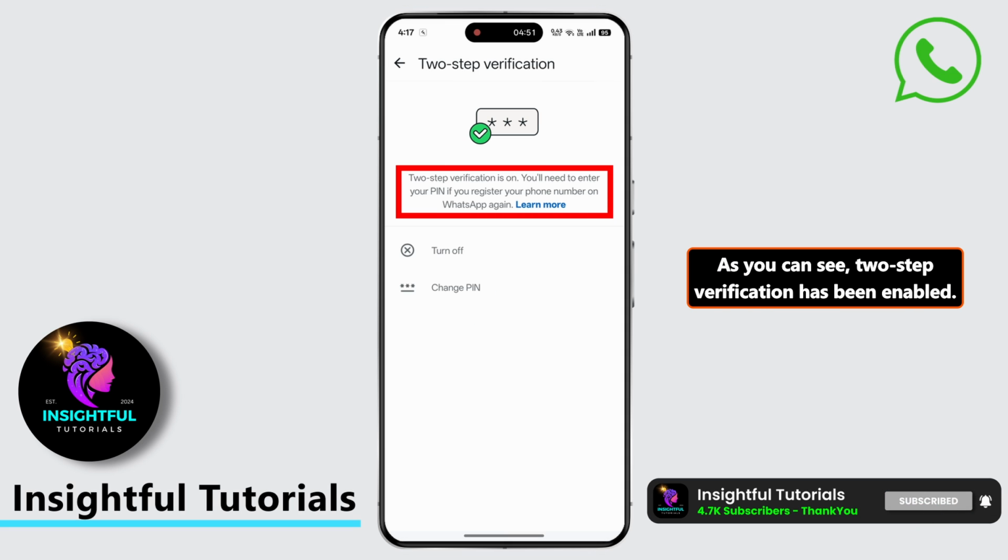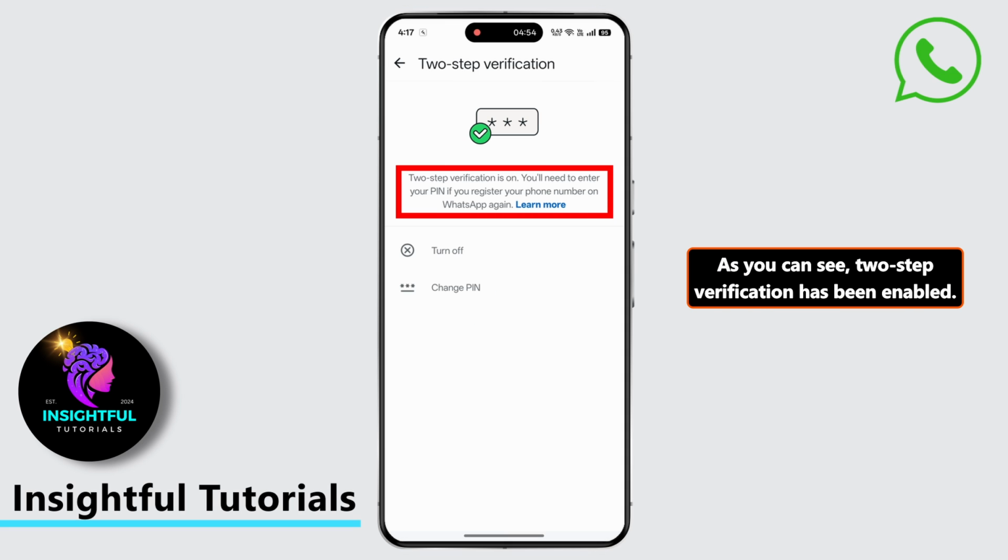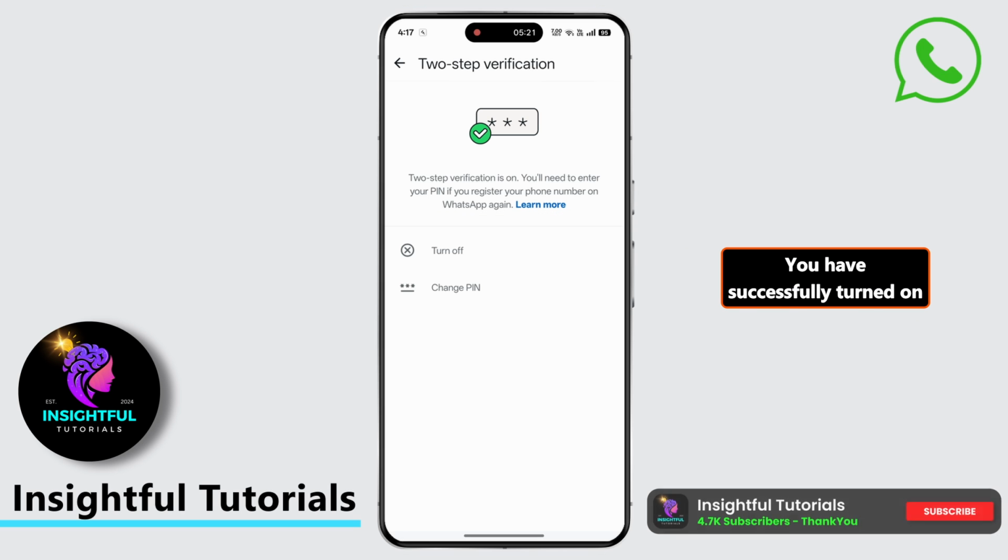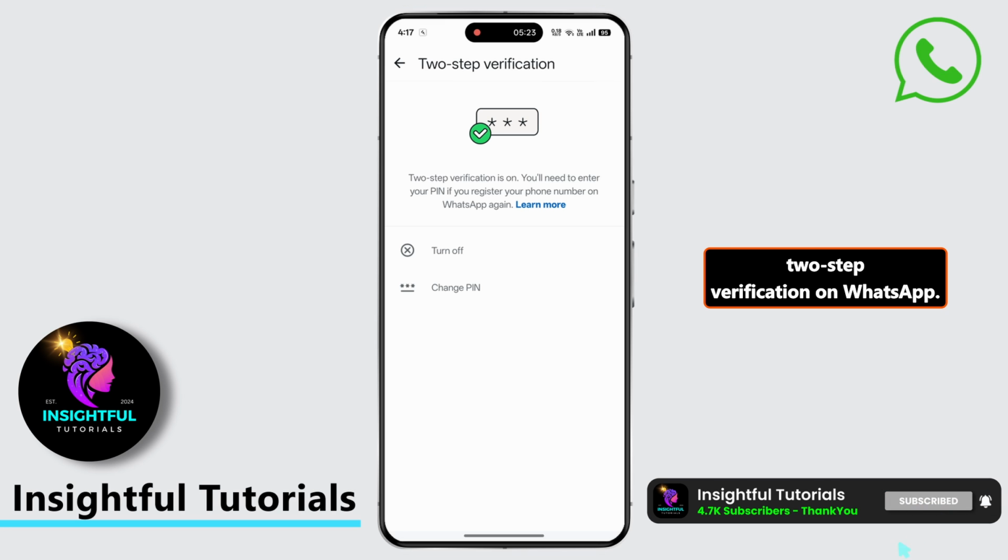As you can see, two-step verification has been enabled. Now you will need to enter your PIN if you log in with your phone number on WhatsApp again. And there you have it. You have successfully turned on two-step verification on WhatsApp.